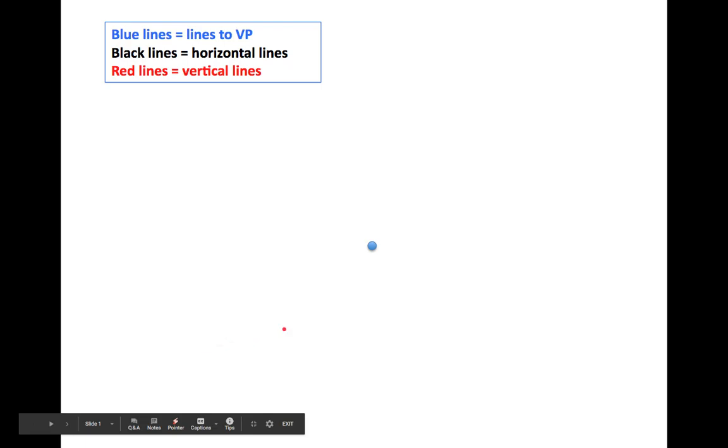Alright, so in your videos you learned a couple of things. You learned about your horizon line, you learned about your vanishing point, and then you learned about the receding lines, sometimes called orthogonal lines, that go to the vanishing point and that help create the scene and help create depth.